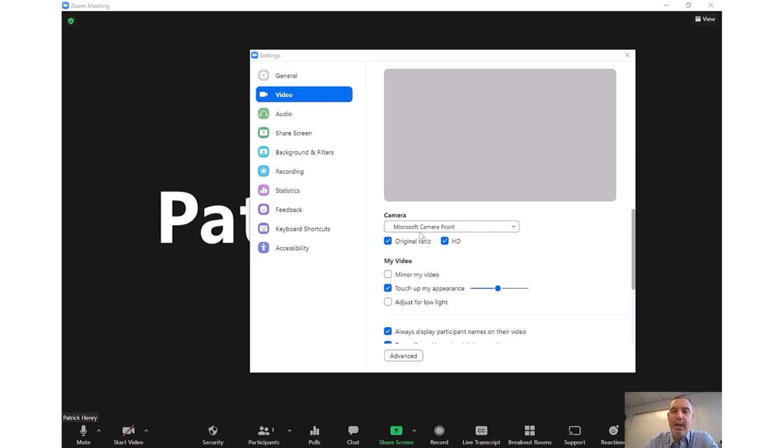So anyway, the camera has a few settings. It's got mirror my video, touch up my appearance, adjust for low light. Anytime you are using a background that has a logo, you may want to consider playing around with mirror my video. Sometimes what shows on your background shows the correct way on your screen, it could be backwards to the viewer. So just pay attention to this particular mirror my video option. It's very helpful.